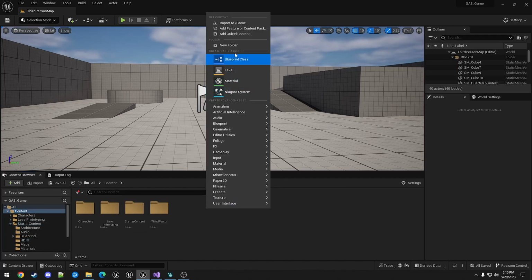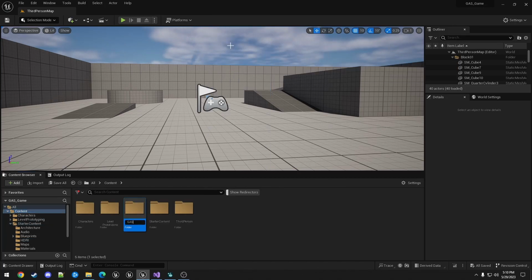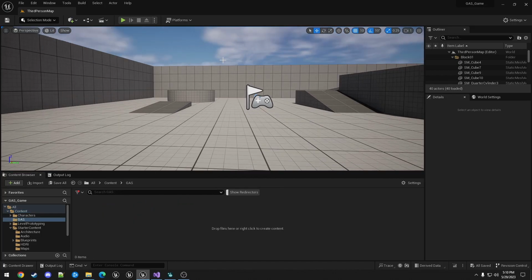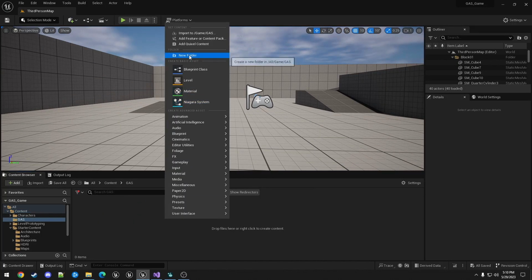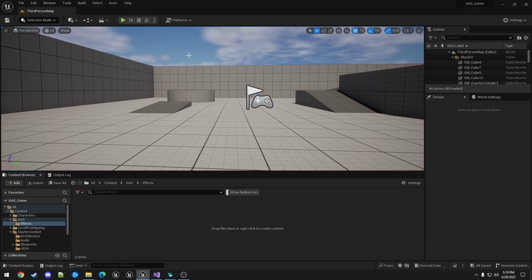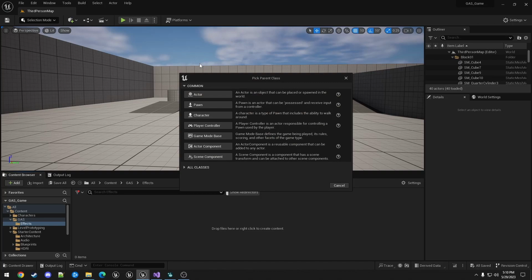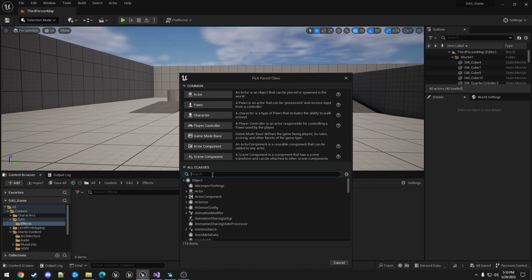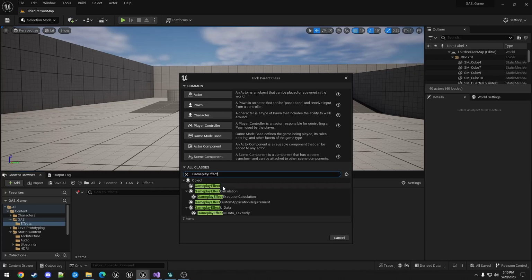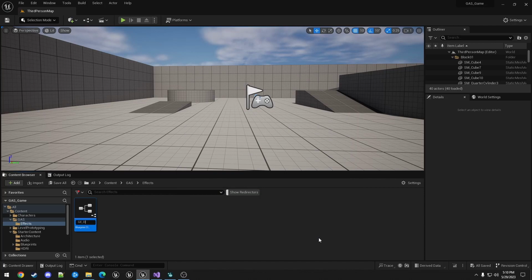So I'm going to create a folder in content called gas. Create a subfolder called effects. And create a gameplay effect in here. You need to click on all classes when you create a blueprint class. Gameplay effect. We call this GE default attributes.